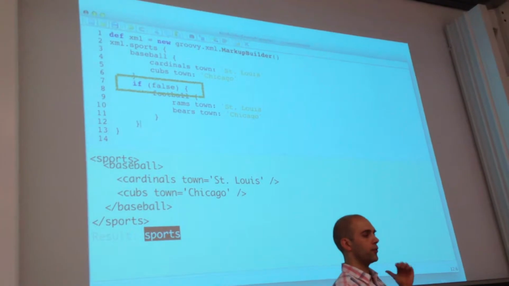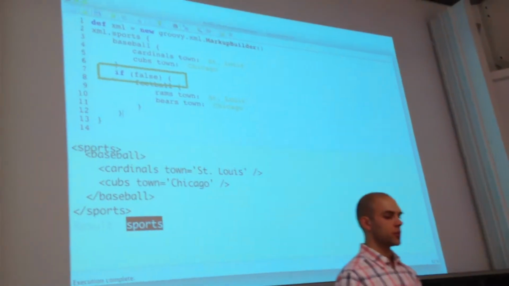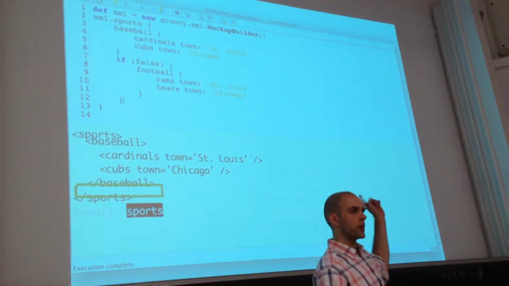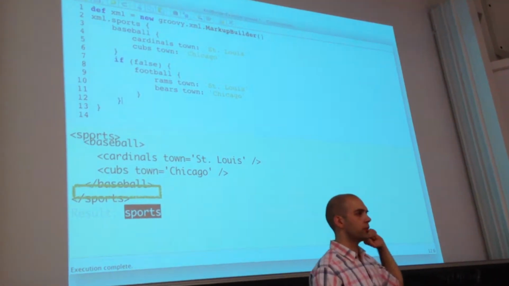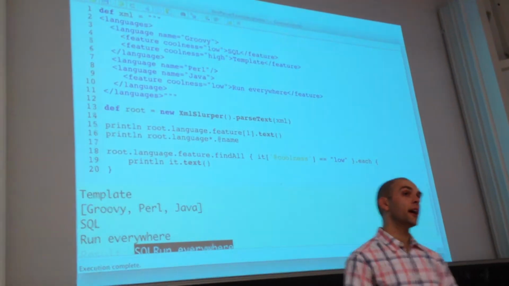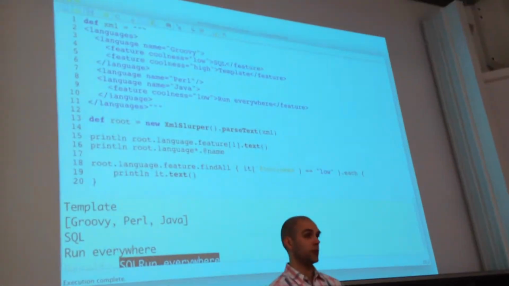So we can say, if false, you're unlikely to have that in code unless you want to very easily switch between false and true. But simply by doing a condition there, we get rid of the XML output. So it is an incredibly powerful way of generating XML. And Groovy 1.8 introduced JSON builder as well. So it's a really useful way of getting JSON.